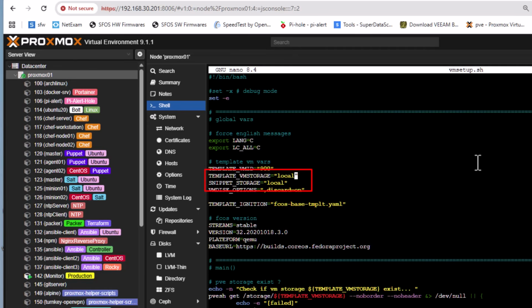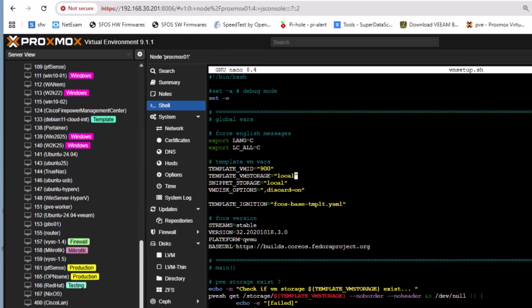So if you installed Proxmox and you didn't change the name for your storage, you can leave that. But if you have a different name for your storage, like mine for example, my local storage is not called local, but I call it storage. Okay, so this is one storage. So I have to change this template VM storage and also the snippet storage to the corresponding name for my Proxmox. So let's do that. I told you mine is called storage. Here we go. So we need to change these two parameters.